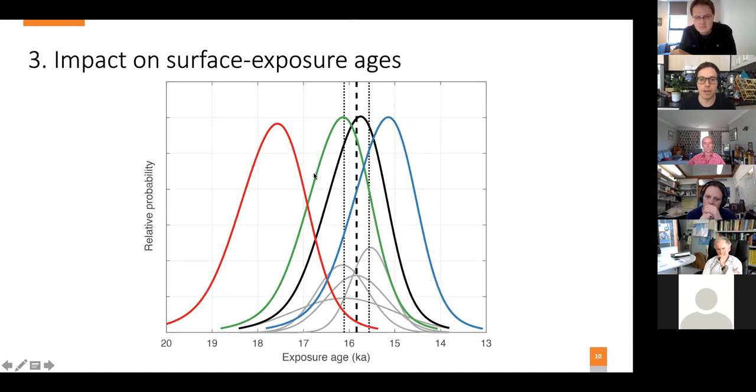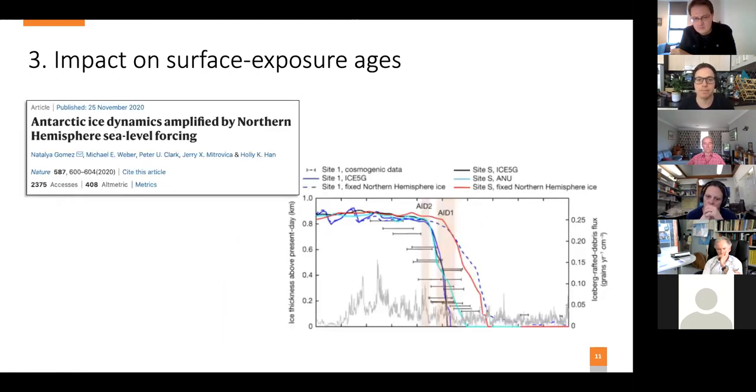And then when you look at this spread, you start thinking about what is really important to your site and what you need to consider when you evaluate your surface exposure data.